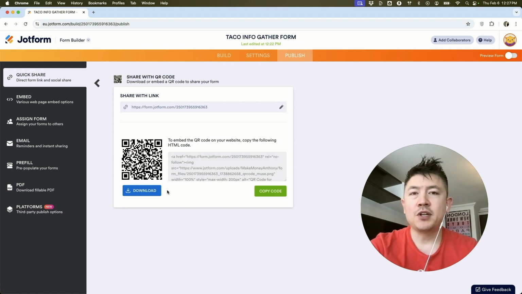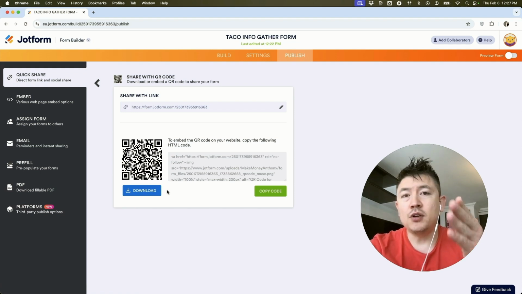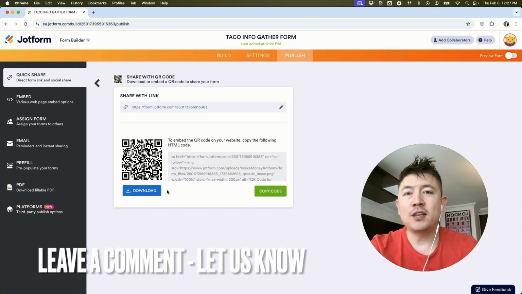So there you have it, guys. If you're wondering how to get your JotForm QR code, that's the easiest way I know how to do it. If you know an easier way, be sure to leave a comment below. Let the rest of us know how you did it.